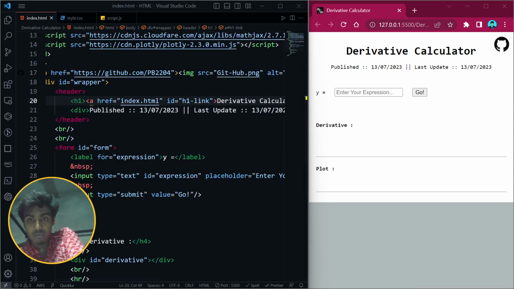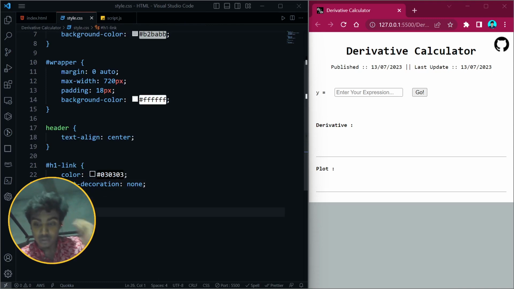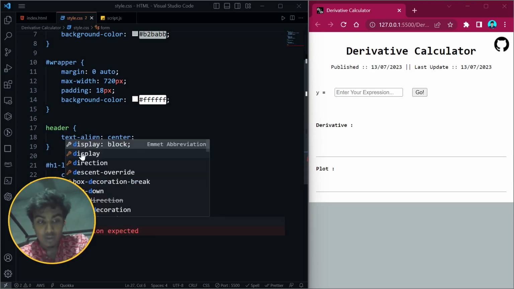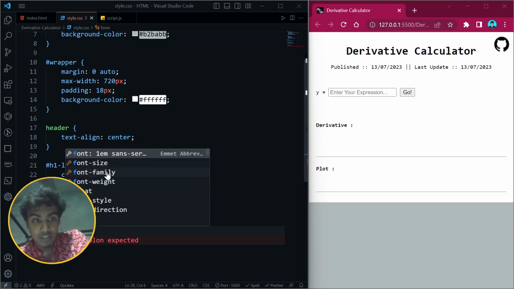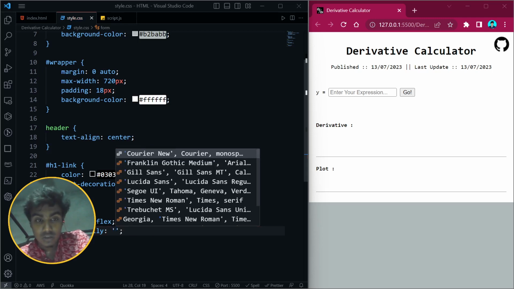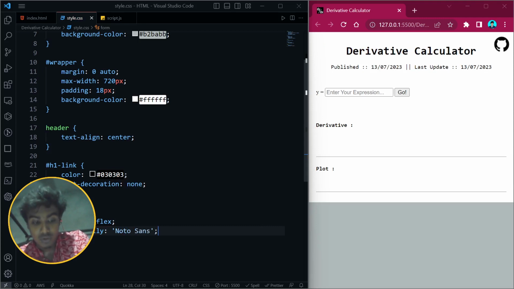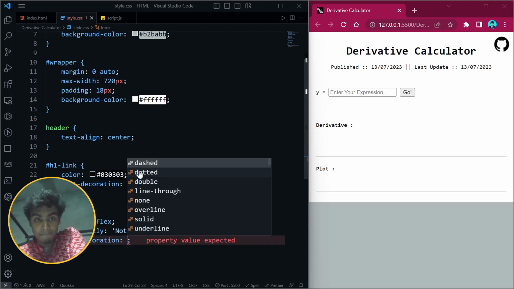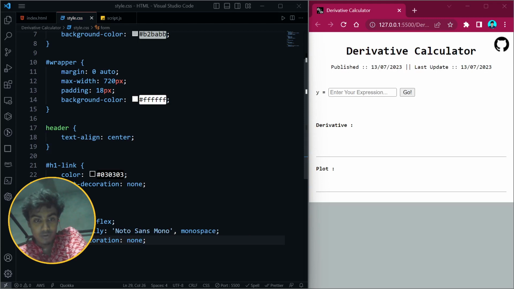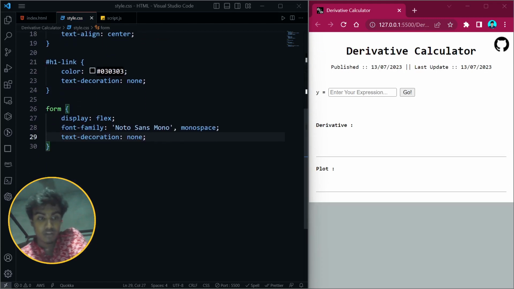Now I want to target the form right now. So for that I have to target the form HTML element. I want this display as flex, and I want the font family Noto Sans, monospace. Okay, it's perfect. And I also want the text decoration as none. Okay, perfect. I don't want to add something else right now.